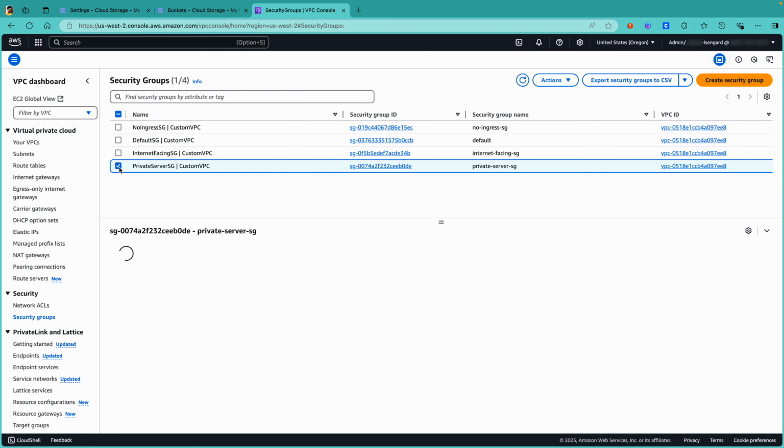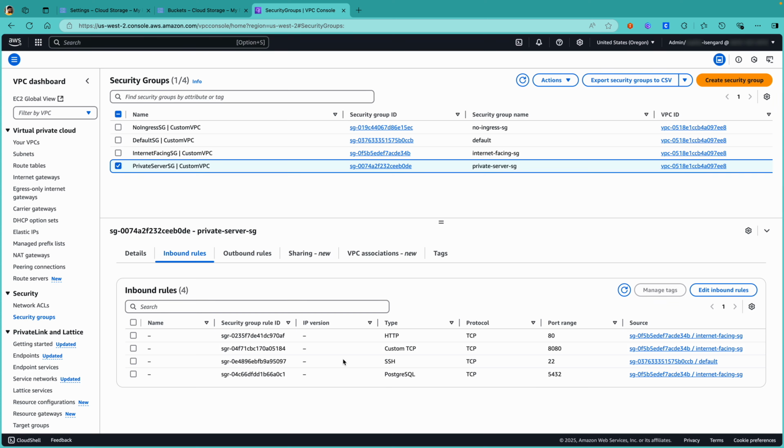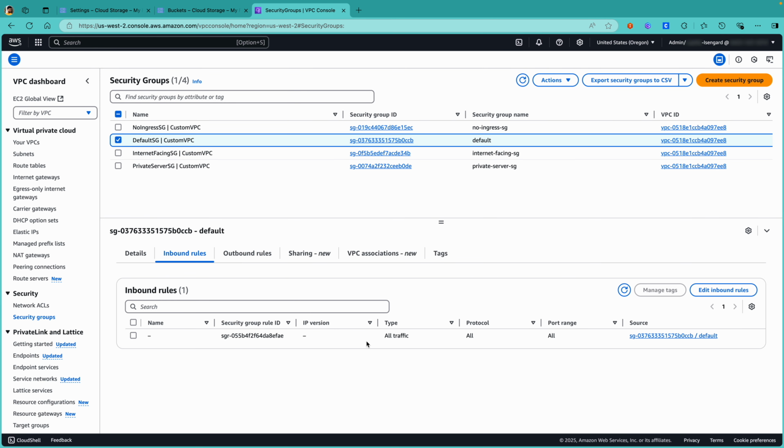The other one is private server security group, where I have inbound rules allowing traffic from the internet facing security group. For the purpose of the demo, I'll be creating the DataSync agent in a public subnet and attach internet facing security group, and I'll create a VPC endpoint within a private subnet and attach a private server security group. I also have a default security group with inbound rules allowing traffic from within itself.